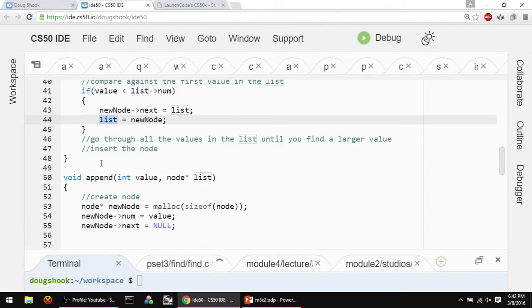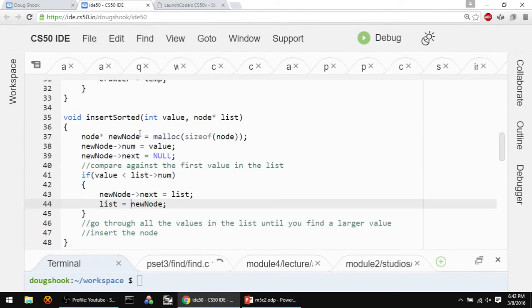I'm sorry? Asterisk list equals asterisk new node. So what does the asterisk do? It follows the pointer and gets the value, right? It follows the pointer and gets the value. So that's going to change the actual node contents. I don't think that's going to cut it. Any other ideas? I kind of walked us off a cliff on this one on purpose. Sorry. It's kind of my job a little bit.